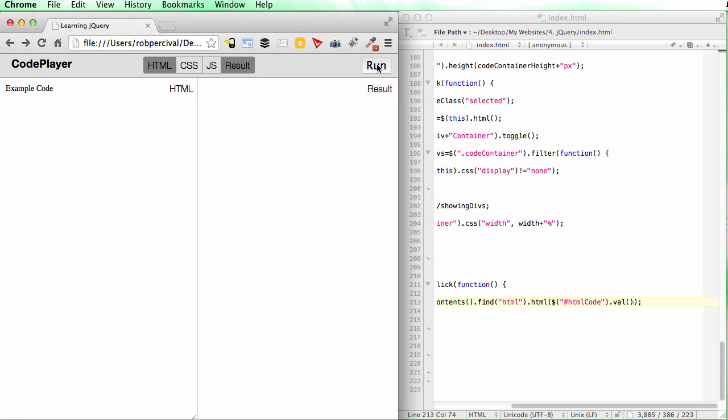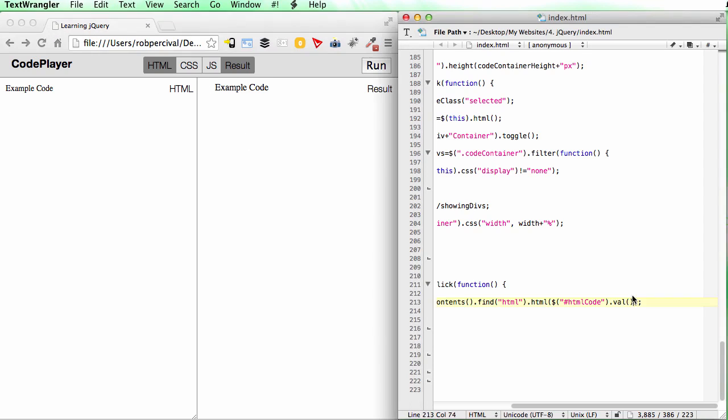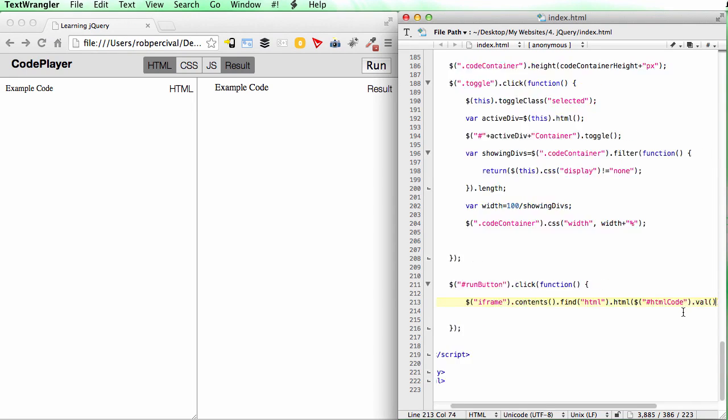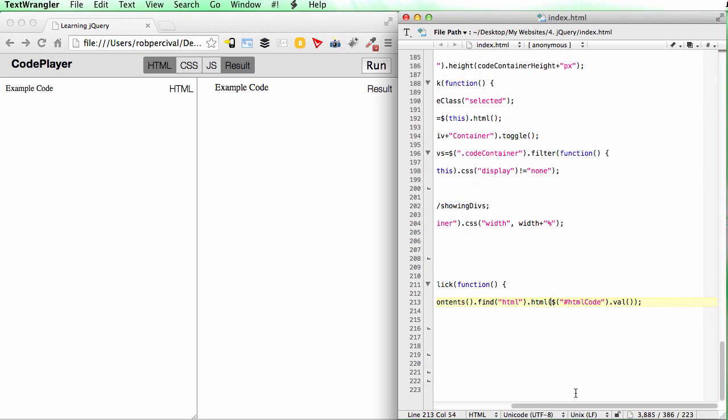Great, okay, let's run that. Brilliant. So we're displaying the example code in our iframe. Nice. Now we need to get the CSS in there as well. So that's reasonably straightforward. All we do is open a script tag in the HTML, and then we're going to add our CSS to that.